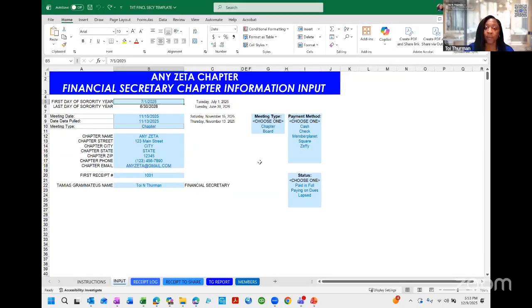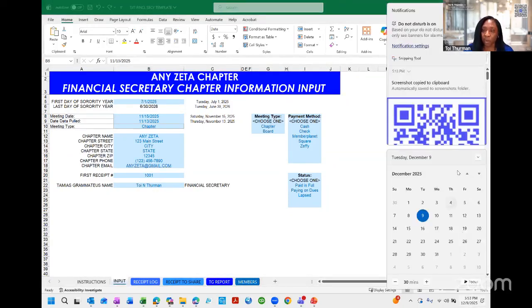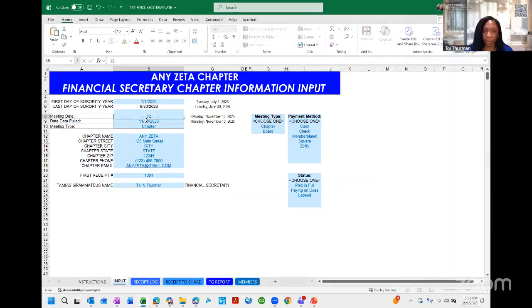And then it's set up for the meeting that you are trying to present this to. Typically, I know in my chapter, when I was the Tamias Grammatis, I had to present to the executive board on a monthly basis, and then I'd have to present to the chapter on a monthly basis. So if my chapter meeting is on the third Saturday, and I was setting this up for my chapter, it would be on the 20th of December. So all I'd have to do is put December the 20th.